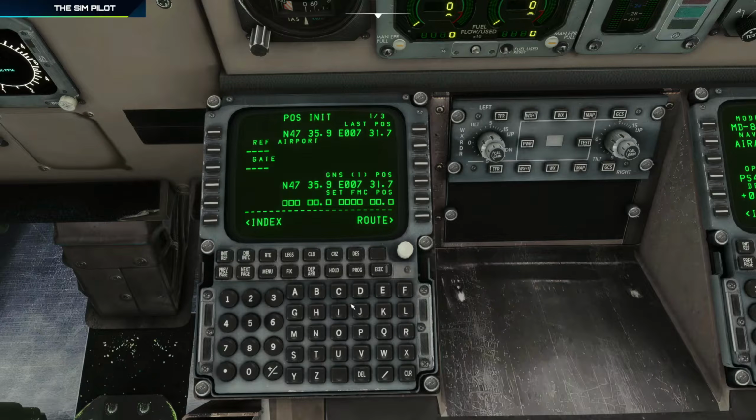Position initialization, we are at Lima Foxtrot Sierra Bravo. Gate 17, that should give us the closest GPS position. We'll select that and plug it into these boxes. This is sort of a Boeing FMC or Boeing style FMC where you see square boxes. That means it requires information from you.